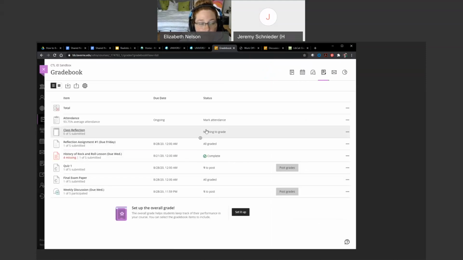Now, very similar to the original gradebook in the original course view, if you create an assignment, a column will be created in your gradebook. If you create a test, a column will be created in your gradebook. If you choose to grade a discussion forum, a column will be created in your gradebook. Or in the list view, a row will be created in your gradebook.